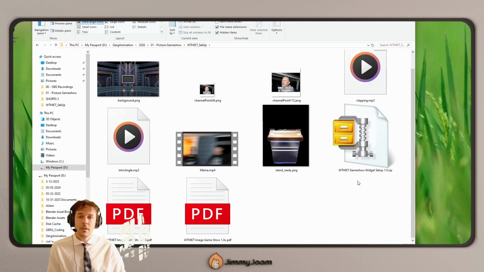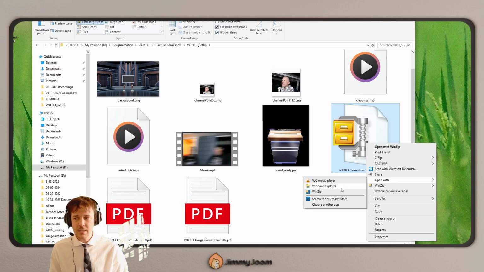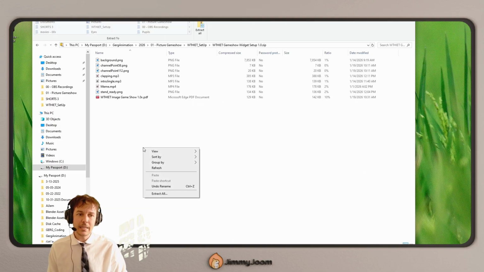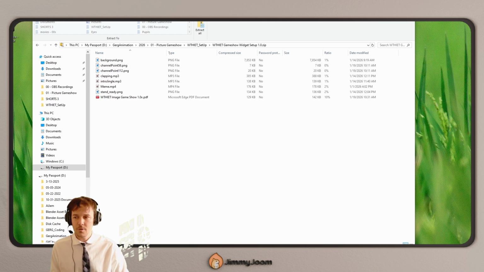When you download the zip file, you're going to right-click, open with Windows Explorer. You might have an extract option in here. If you have it, choose that. Right-click somewhere in the blank, extract all. So basically, we're trying to extract all, however you do that on your computer.